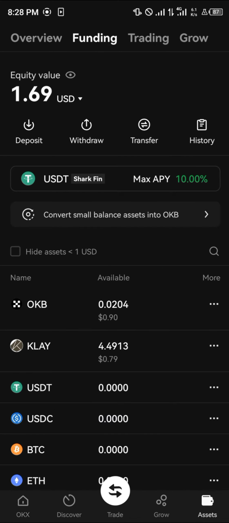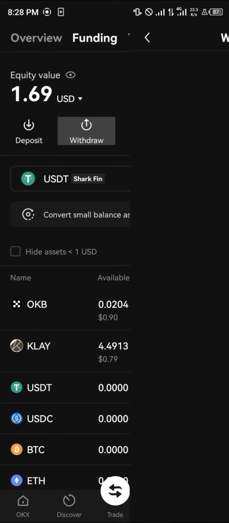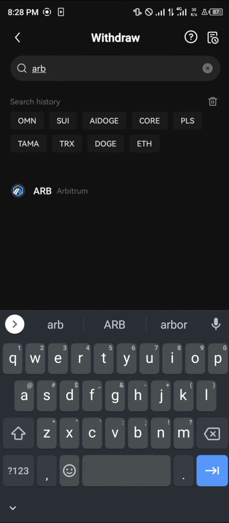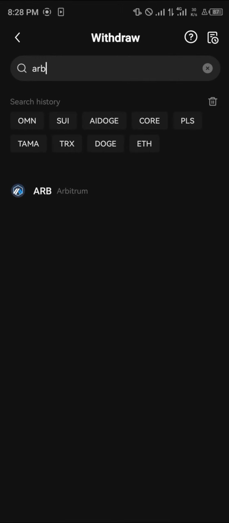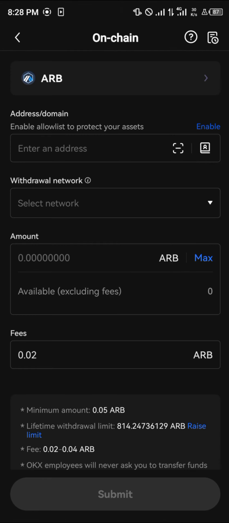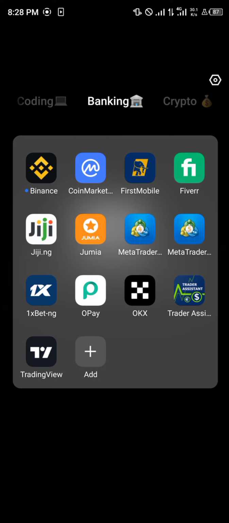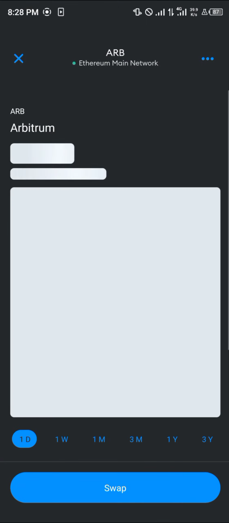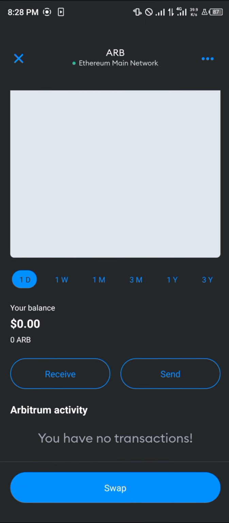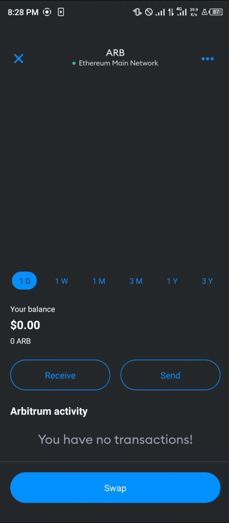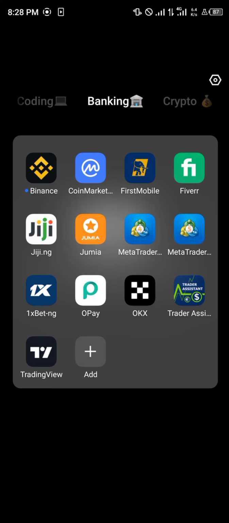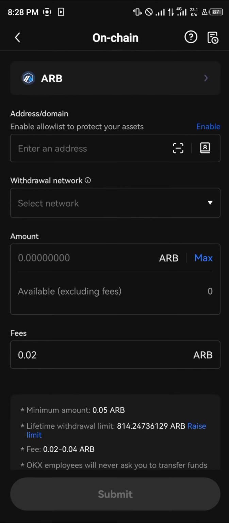You simply click on these assets here, click on withdraw here, select Arbitrum or search for Arbitrum, click on it, on chain, and then you'll be asked for the address, which we simply get from our Metamask. Click on this and click on Arbitrum and click on copy. So we're receiving some Arbitrum here. Copy this, minimize, open up the OKX, paste it here.